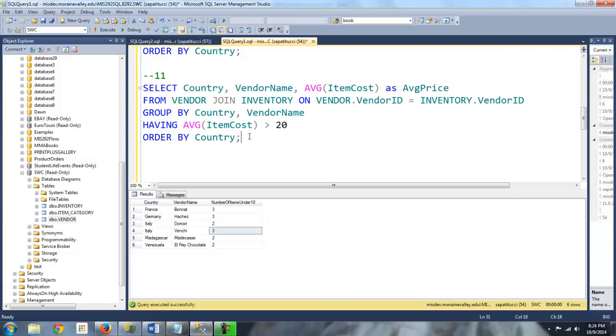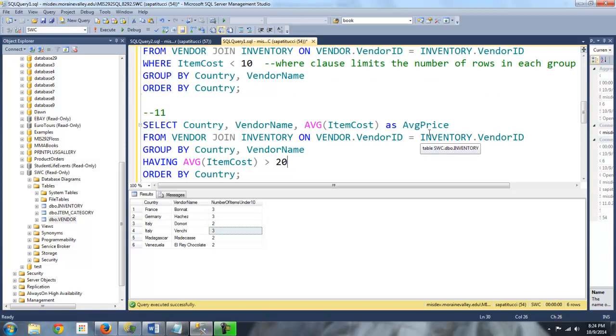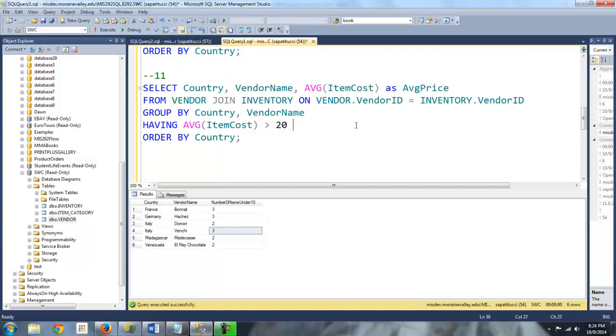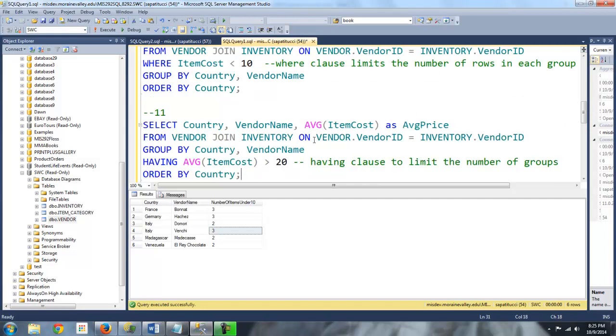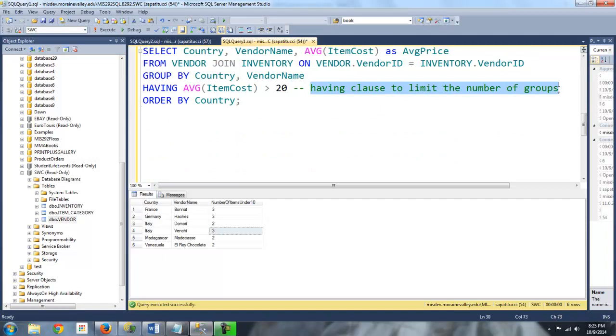Okay, and then order by country, that's the same. So here's the thing, this is the distinction. We said up here we use the where clause to limit the number of rows that make it into each group. Here we use the having clause to limit the number of groups. The groups themselves are limited by the having clause. That's the kind of thing that you just have to sit there and think about for a minute and let it sink in. The where clause limits the number of rows in each group, but the number of groups is the same. We haven't limited the number of groups. We use a having clause to limit the number of groups.